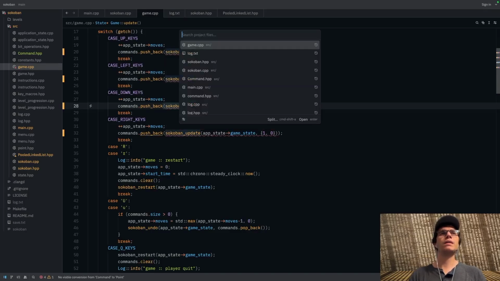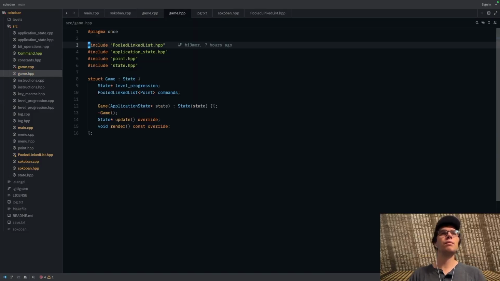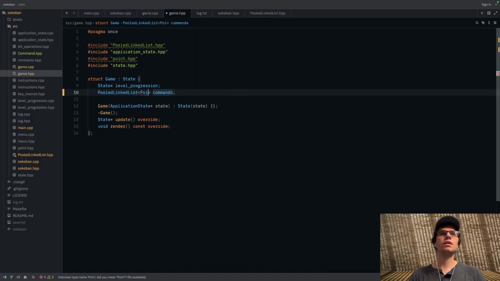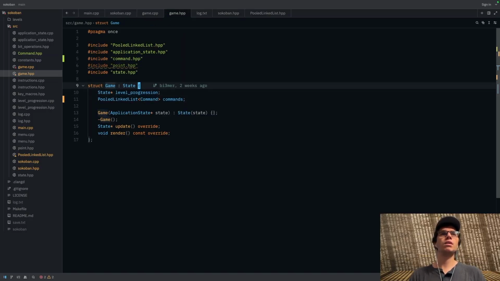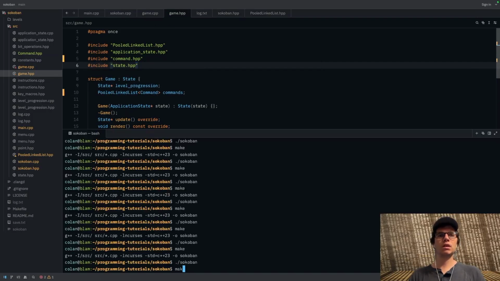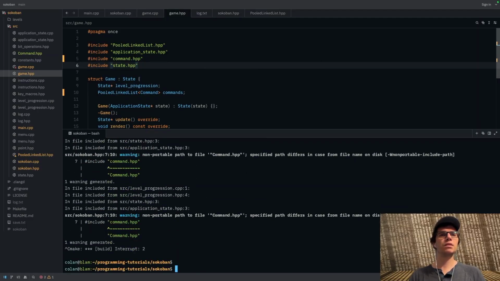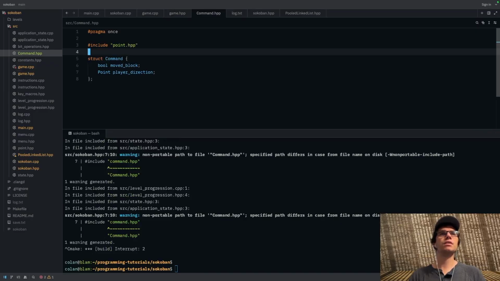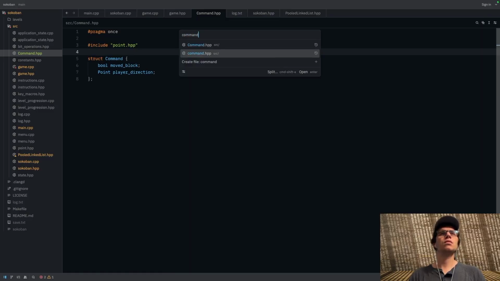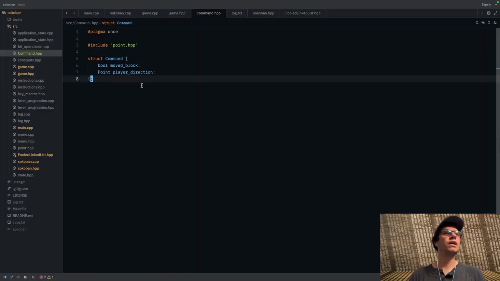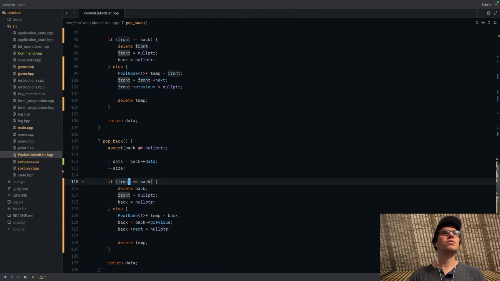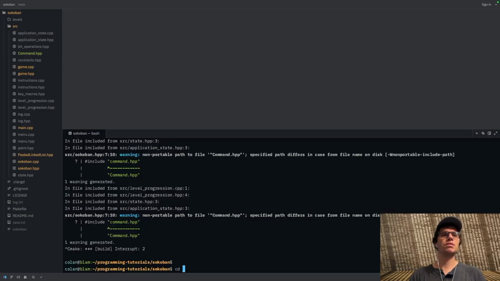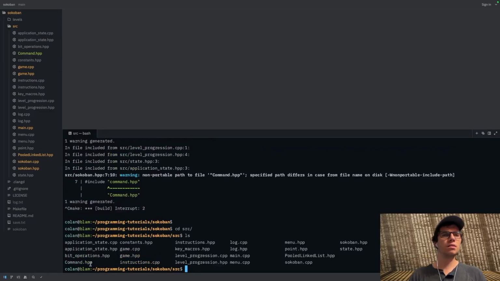Can't convert. So that's the reason why: if I go to the game header file, it's using this. It should be command. Now we can get rid of that. I'm just gonna go for it. I don't think it's gonna work. Okay, so command header file. Do I have like two commands? I have two commands, I guess. Let me close this, close this. Let me cd src ls. For some reason it's capitalized, I guess.